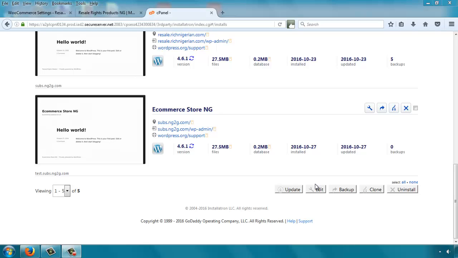We have just installed WordPress on a new subdomain, but in the process what was observed is that trying to create and install things on a subdomain like tests.subs.ng2g.com might prove to be an issue and may not work for some hosts, including GoDaddy. So if you try something like that and it's not working, just install it on a first-level subdomain instead, like test.ng2g.com, subs.ng2g.com, and so on.